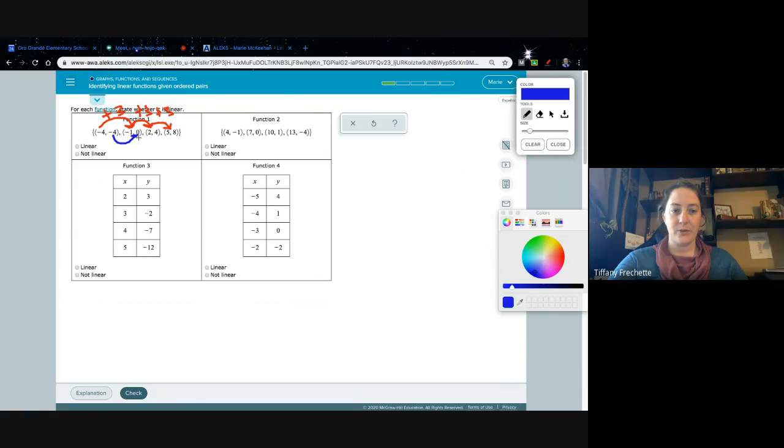So to get from -4 to 0, I have to add 4. To get from 0 to 4, I'm going to add 4. To get from 4 to 8, I'm going to add 4. So that is consistent. So that is linear. All right. Now we're going to do the same thing.